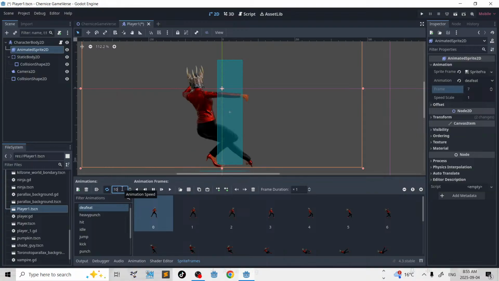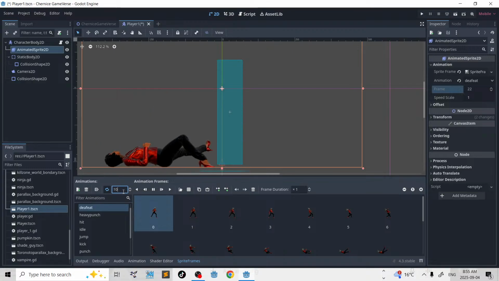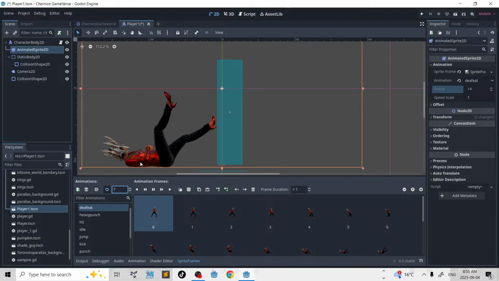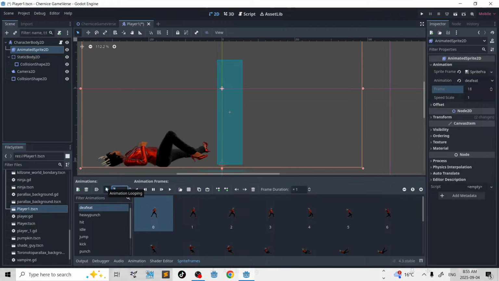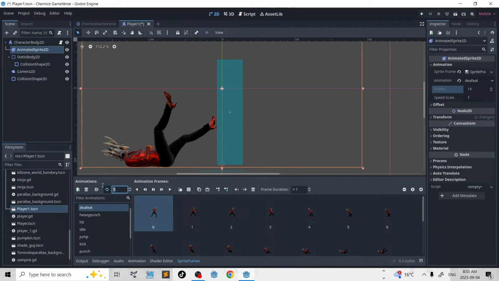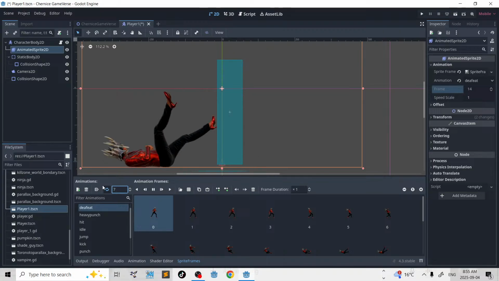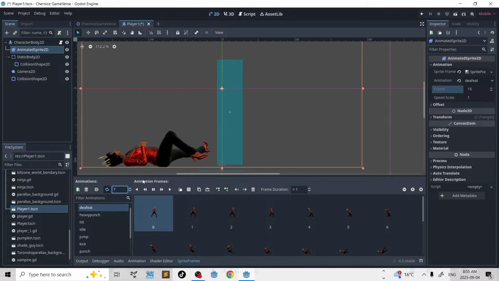I like it. It's good enough. You know what? Let me try 7. 7 seems more dramatic. Let me see how 5 looks. Yeah, 5 is too dramatic. So 7 it is. 7 has a perfect amount of drama.